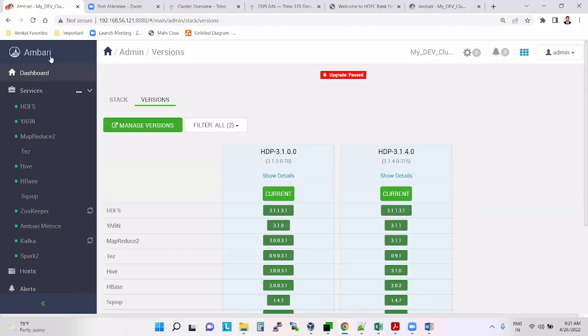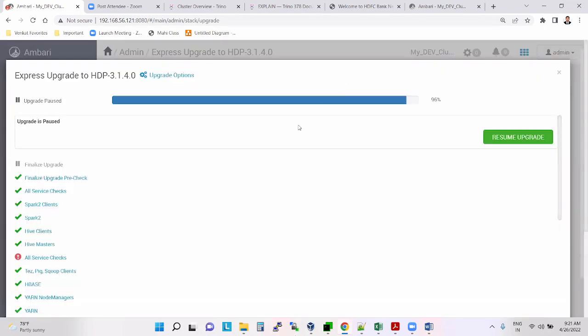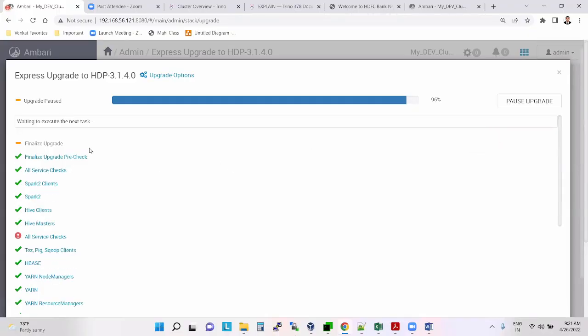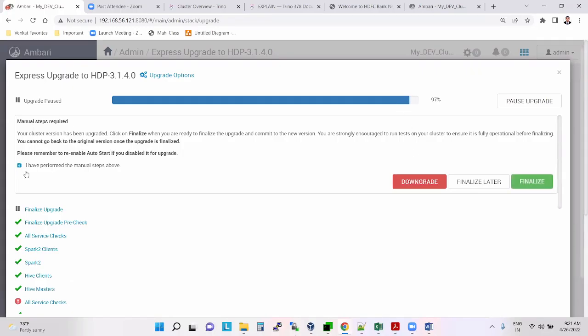So now this is the upgrade, but it is not yet finalized. This cluster will be given to the users. They will start doing some tests, running some sample programs. If they feel there is any issue and there is a requirement to downgrade, they will have an option to downgrade. They can click on resume upgrade and then downgrade.